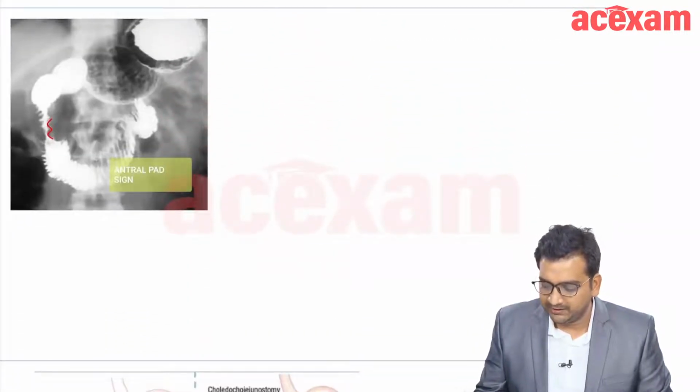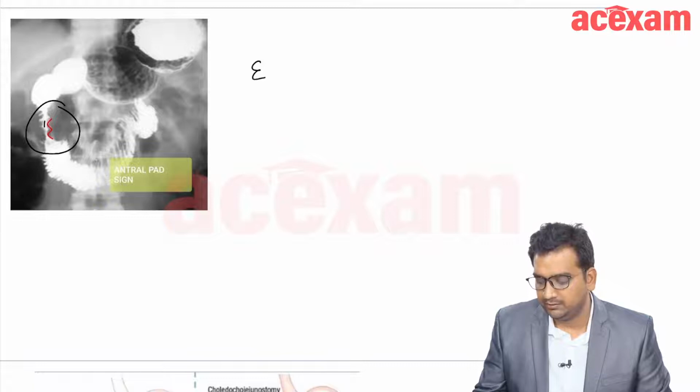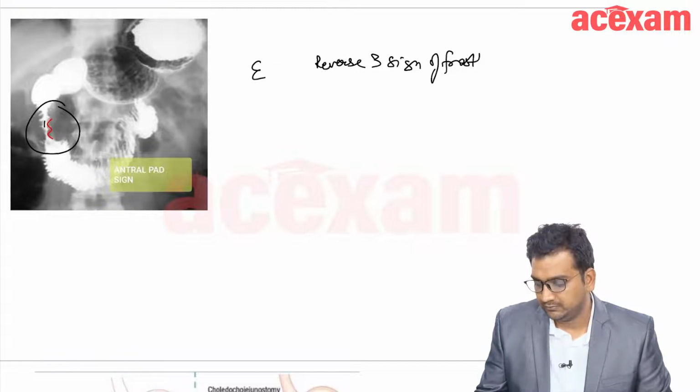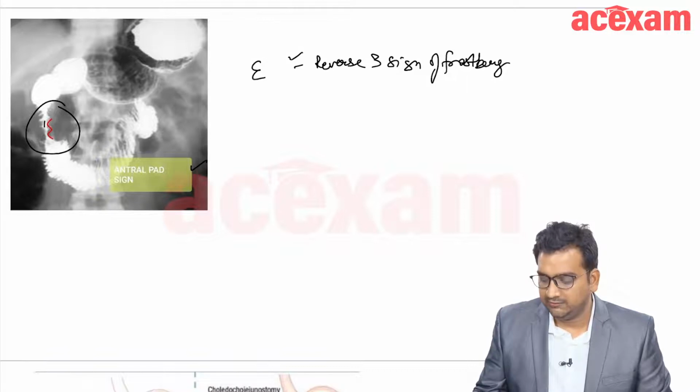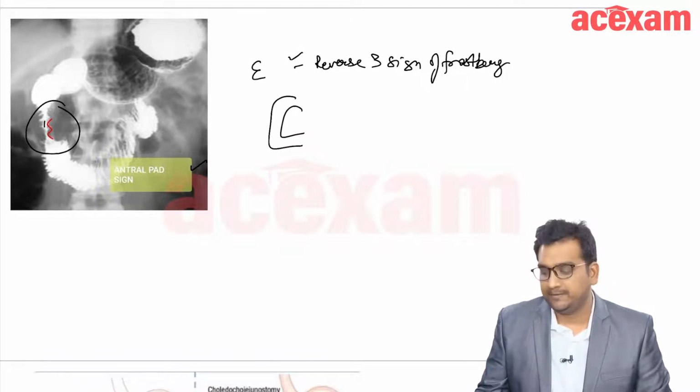This is antral pad sign. You can see here that there is this reverse 3 sign of Frostberg, or antral pad sign, and widening of C loop of duodenum seen in CA pancreas in barium.